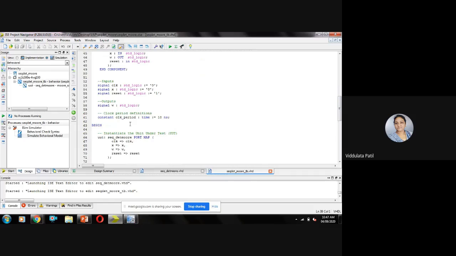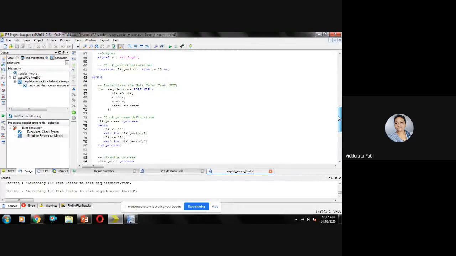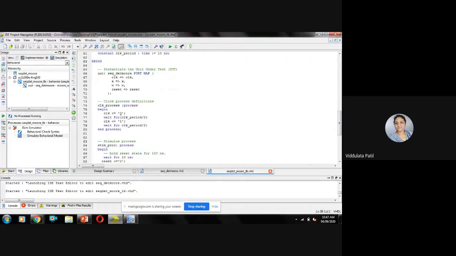So the clock period that we are going to consider is 10 nanoseconds, which is the default value. Actually, you can change it if you want, but I have not changed it. Then we have one process, as we discussed in the earlier session, for the clock period. As the clock period is equal to 10 nanoseconds, we are going to define the on time and off time of that clock. So we have a 50% duty cycle. This is the default process definition that you will get.